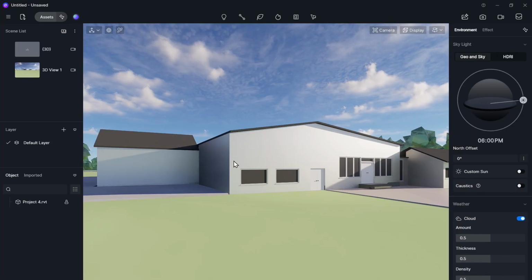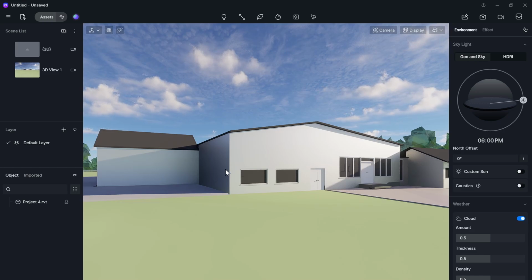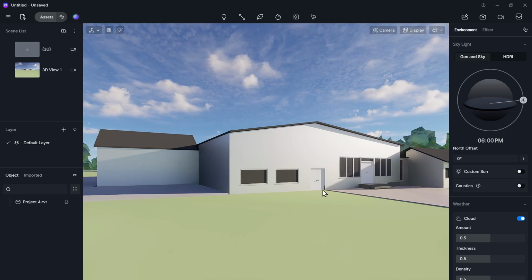Hey YouTube, in this video I'm going to show you how to apply materials from imported Revit models.